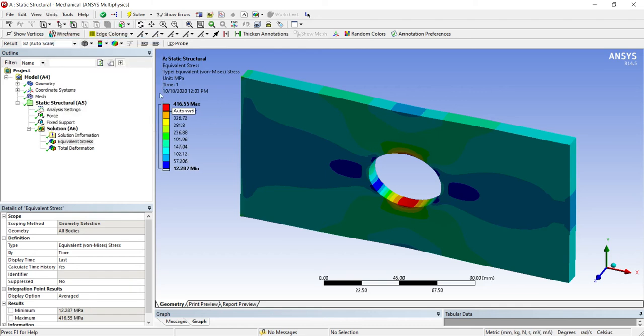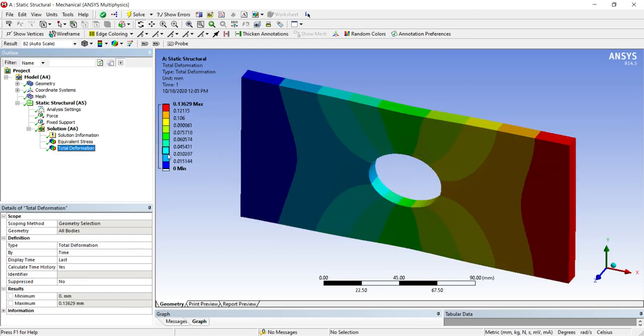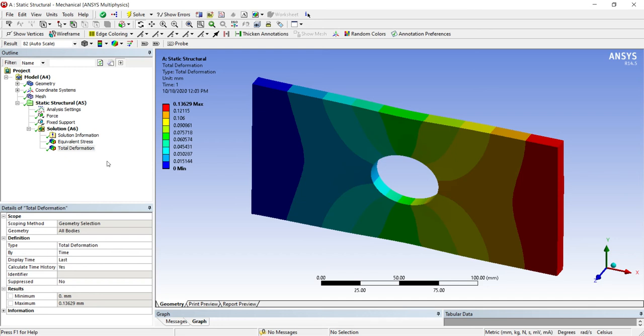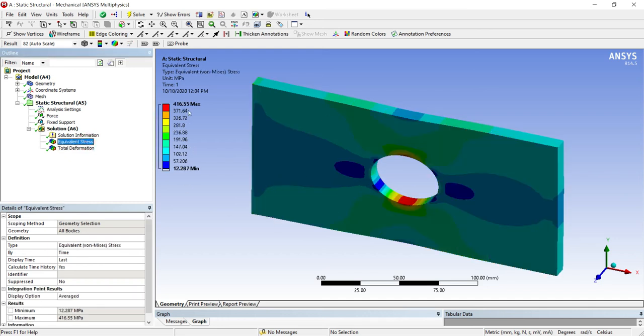Select this, and it will indicate 416.55 is the maximum stress value, in megapascal, and then the total deformation is in millimeters, it is 0.136 for fine meshing. So this is about just the results. Now, how to deal with the solutions, the results.